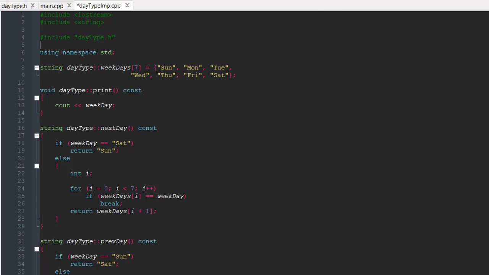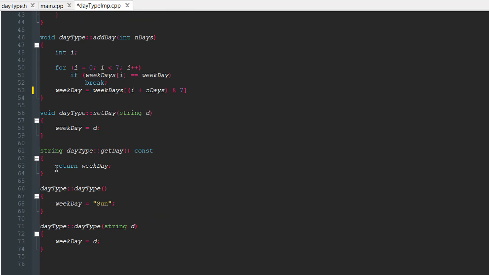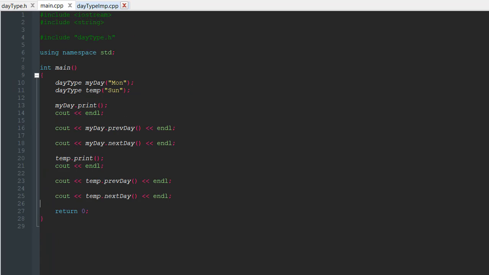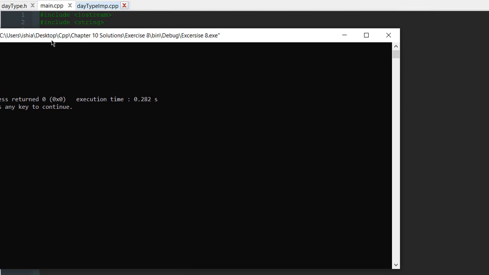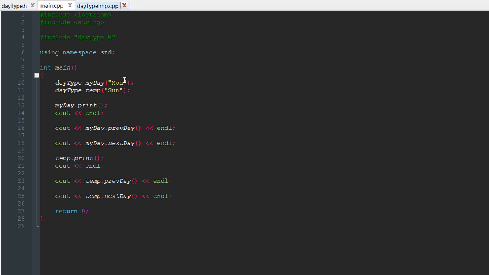Let me just double check that there are no errors at all within this program. Okay, everything looks fine except for that right there. So let's just save this to move over to main.cpp. Let's run it. Monday, Tuesday, Sunday, Saturday, Monday. Okay, let's see what the code right here says.